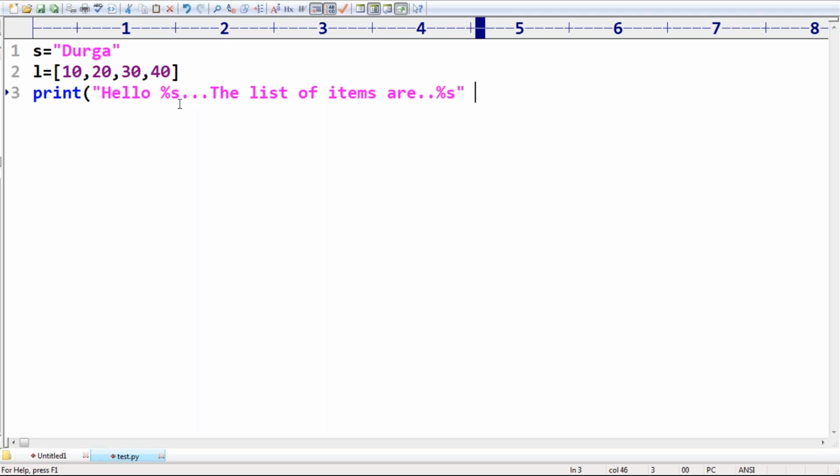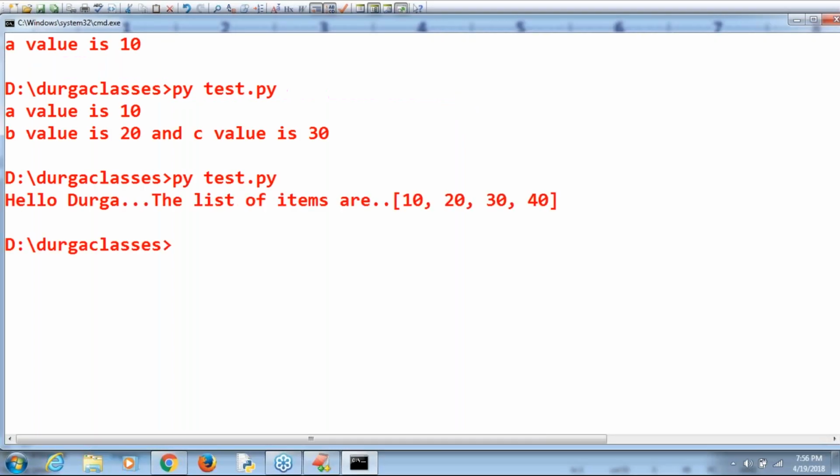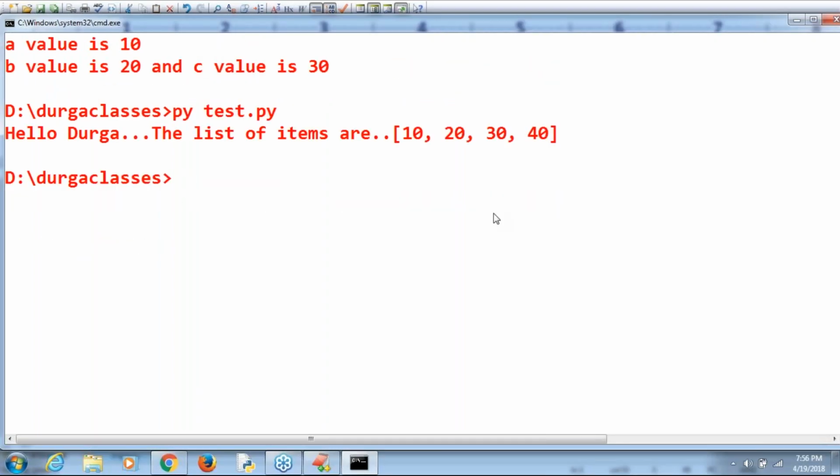Now take very special care. The first one talks about s, the second one talks about L. That's my intention. Space percentage s, comma L. Observe that output. Have a look once. Hello Durga. The list of items are 10, 20, 30, 40. By default, we are going to get that.